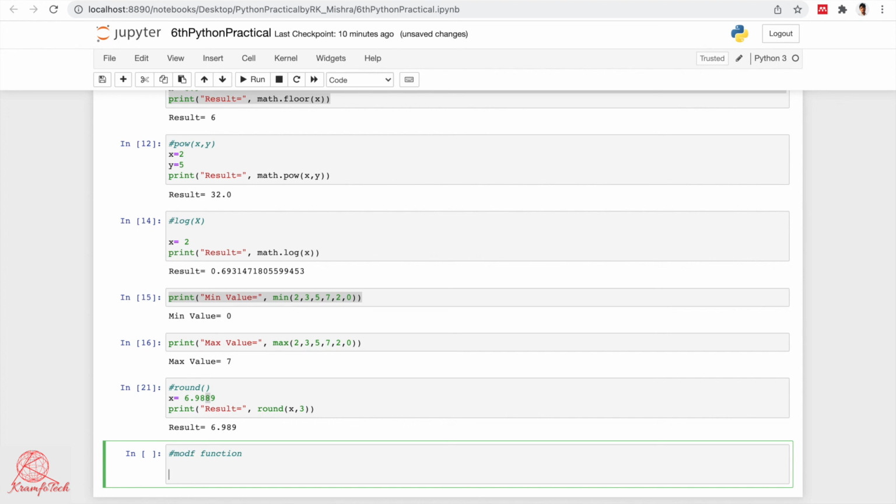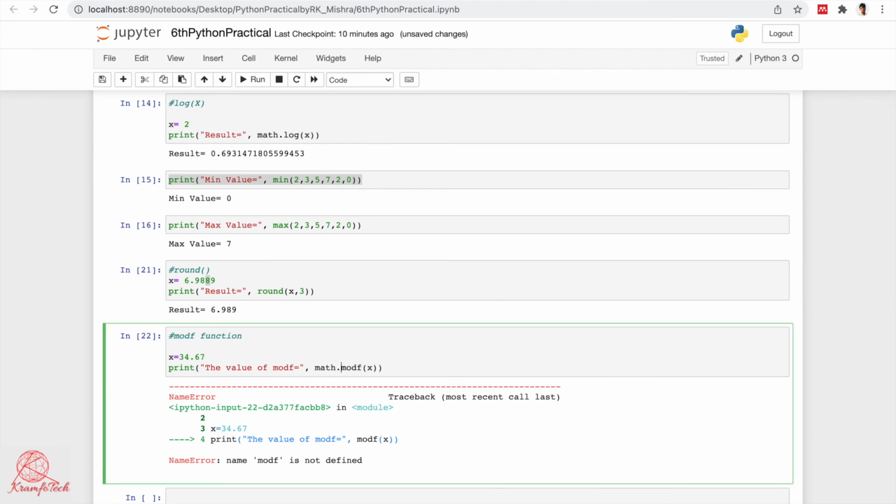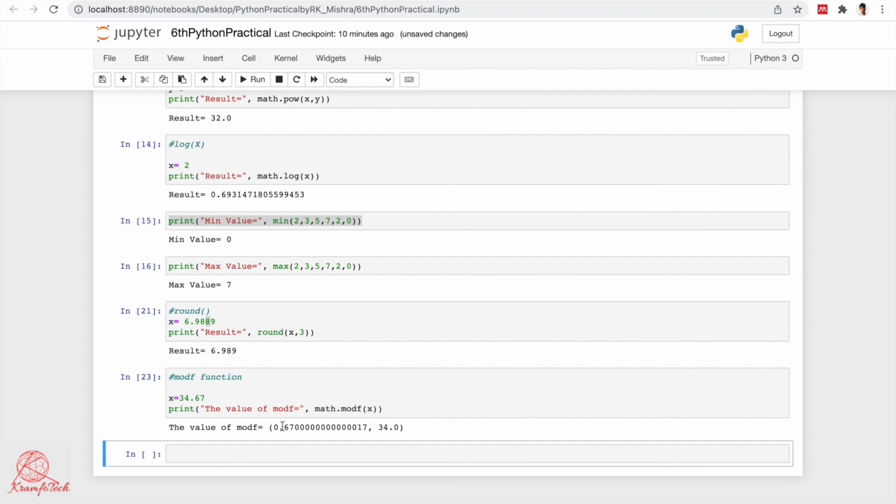So x is equal to 2.56, whatever. Okay, and print value of modf equal to, and just comma, and modf, I will pass the x and see. Now modf is one of the few functions where we have to specify the math library directly. You will get the result here. The value of modf is giving what? It is returning a tuple. So what exactly is happening here? After the decimal point you are getting 0.67 and then the integer. So basically it is dividing the floating number into a fractional part and an integer part separately, and returning the values in tuple format.